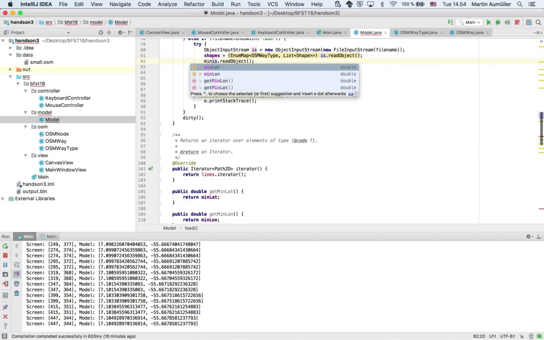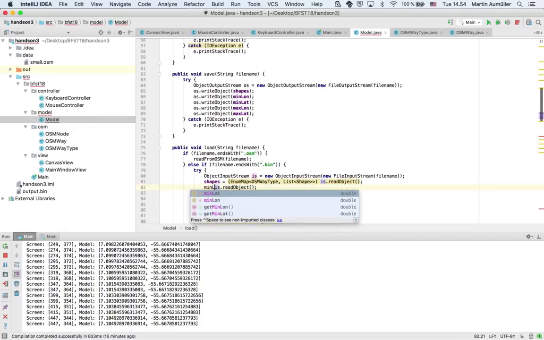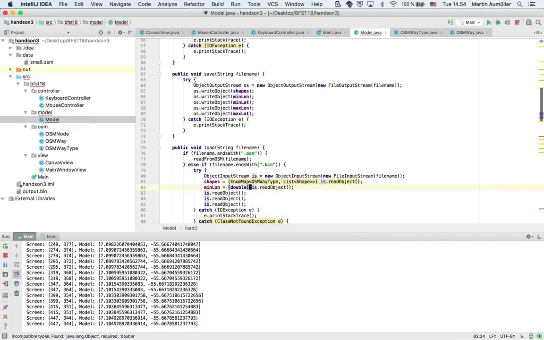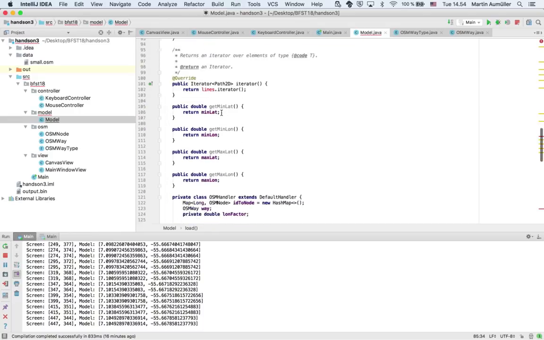So now we should double check, like there is min long equals double. The next one is min lat equals double. So you have to read them exactly in the same order. So max long equals double. There's max lat equals double. Okay, this is saving and loading.